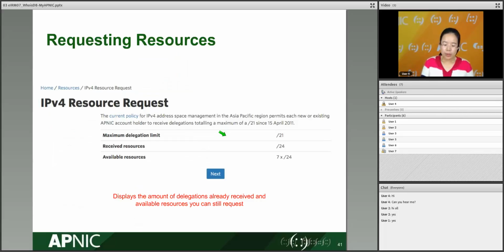And if you want to request some resources, you can click on IPv4, and then you can see we have some policies. Click the current policy. You can search what the policy requirements are, and what you should request. You can see the maximum delegation limit, the received resources and the available resources. So this is the information we can provide.